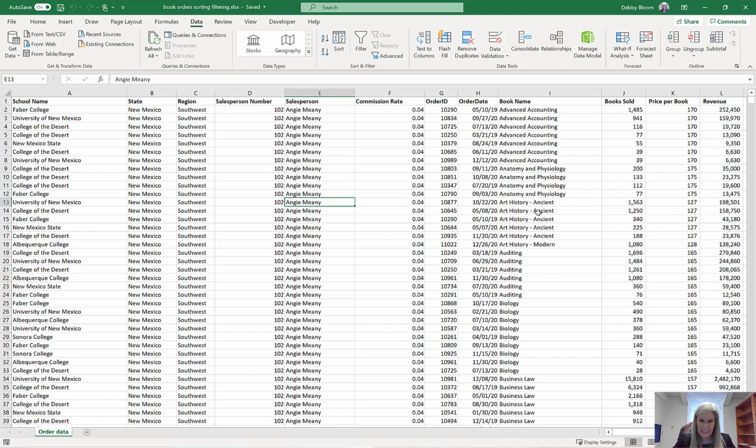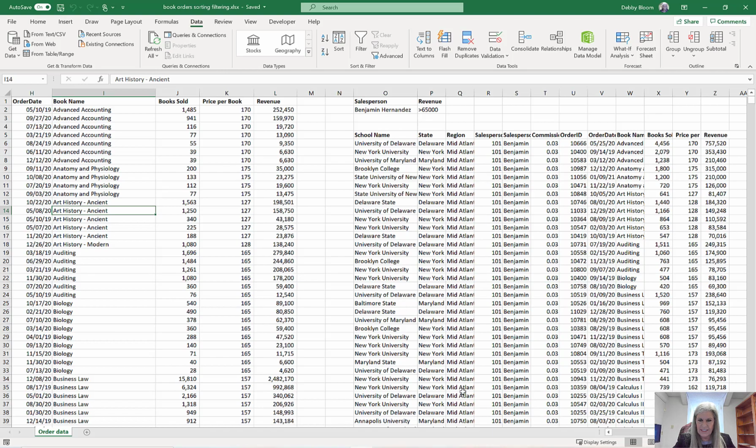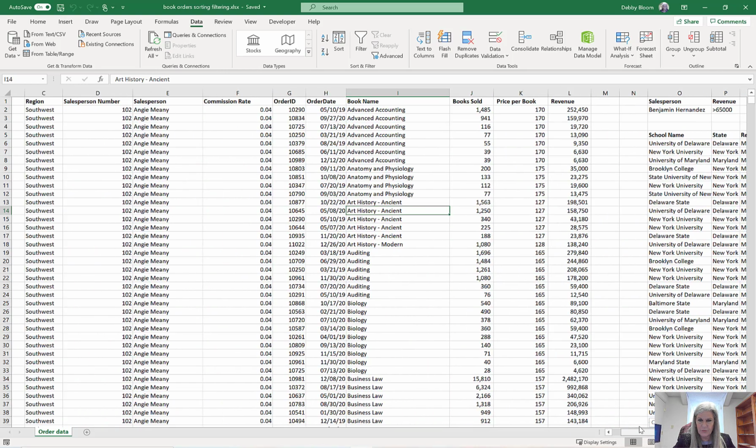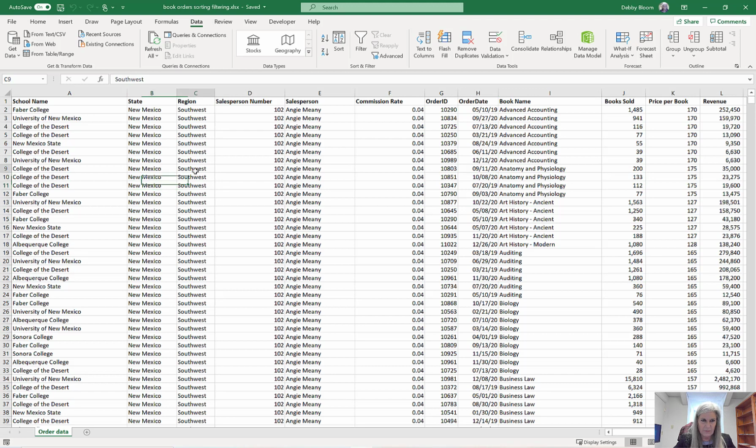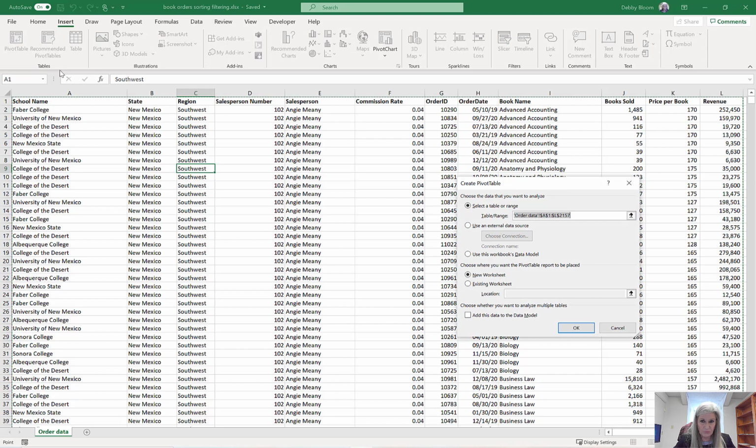So I'm going to click any cell within the original list. I'm not going to go to the extract, but I'm going to go back to the original list, maybe in column B or column C. Now I'm going to click the tab for Insert, and all the way on the left-hand side, Pivot Table. So I'm going to click Pivot Table.